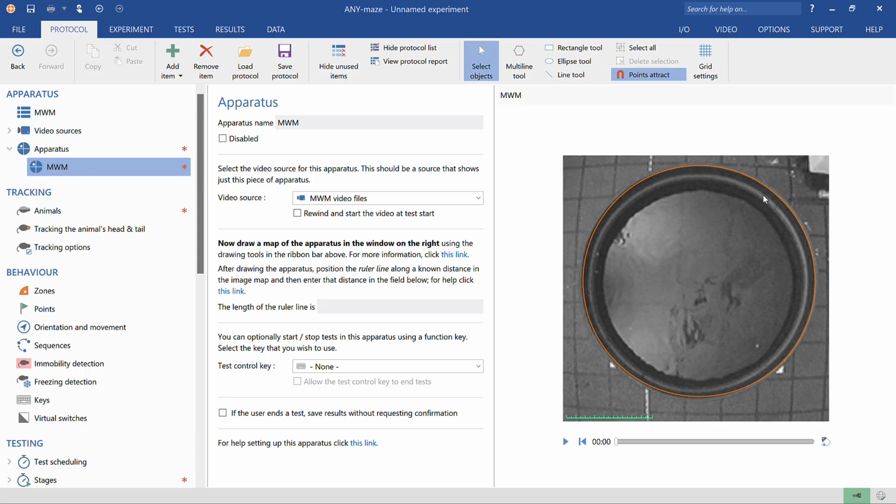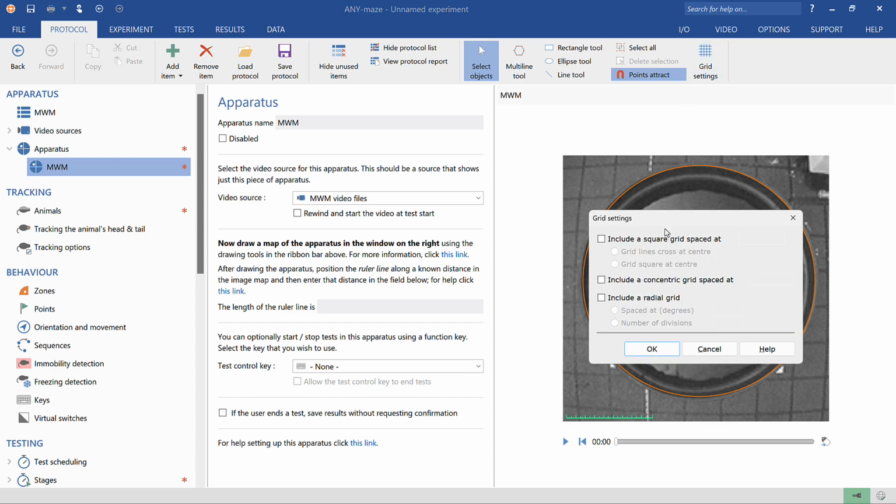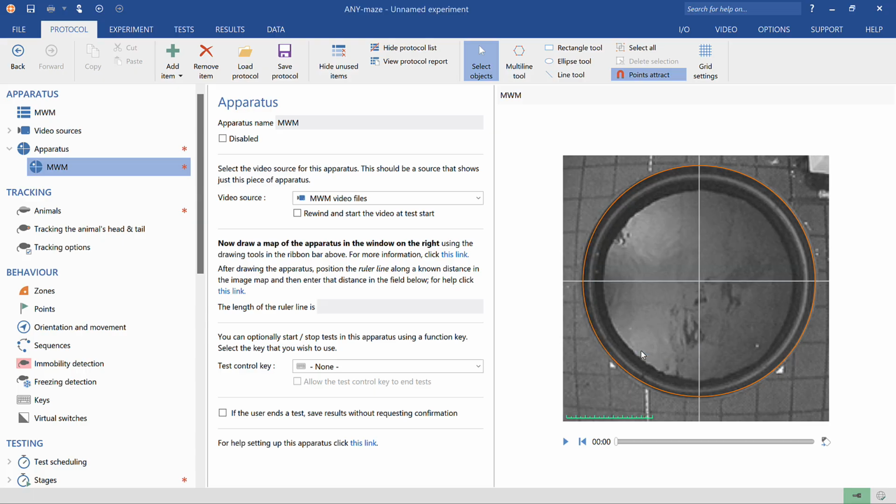Then we can divide the pool into quadrants to measure time spent in each quadrant. You could either hand draw these in, or use the grid tool for a more precise drawing. And we can't forget to include the platform. Lastly, let's calibrate the size of the pool using the green ruler that's already provided. This particular pool is 1,500 millimeters in diameter.